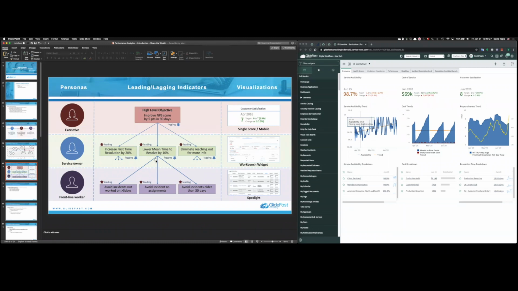and make sense for the service owner. So the service owner is probably more concerned with lowering the mean time to resolve by 10%. And in order to do that, the frontline worker will have to try to avoid incident reassignments or having incidents that are older than 30 days. And the executive is more concerned with high level objectives. So for example, they may be more interested in reducing cost or improving performance, higher level targets. So usually you'll see a lot more higher level indicators here at the executive level.